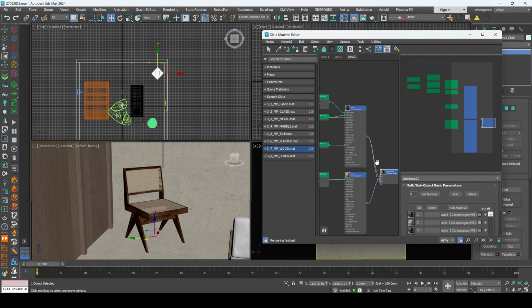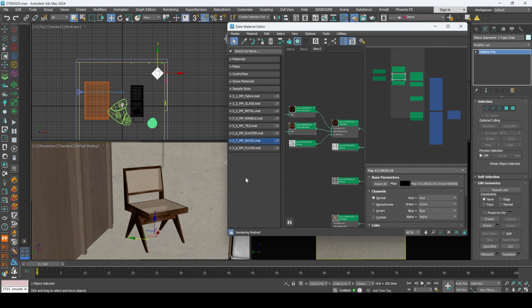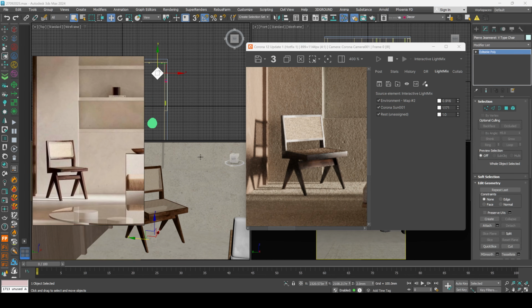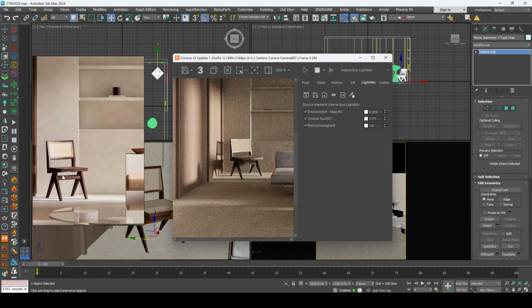Let's wait a little bit. And right here we got our material. So this is how it looks on render. Let's turn on frame buffer. I think it's already pretty similar. So it's a little bit brighter right here because of the sunlight direction. But for now, I think it looks pretty fine.